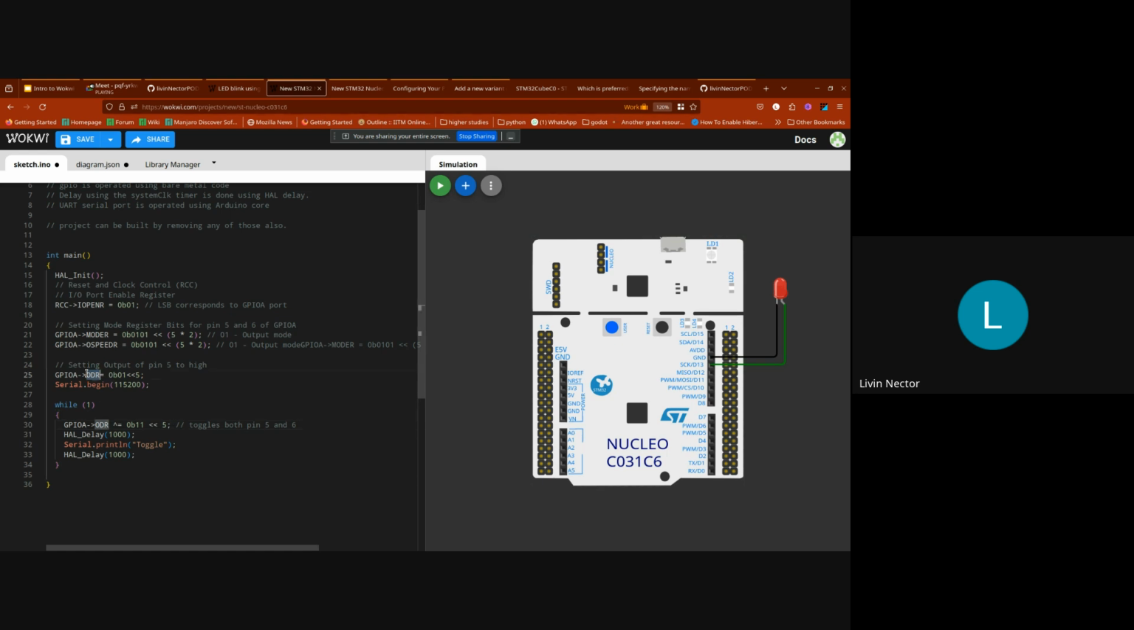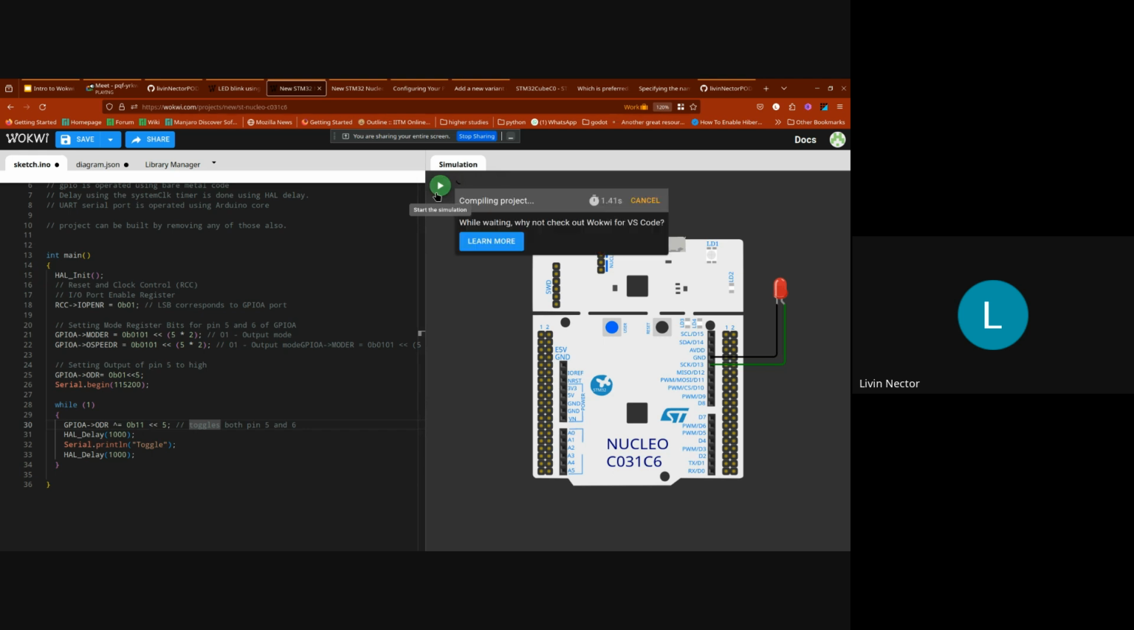And using this output data register, I am setting the pin 5. And then here I am toggling both the pins using some bit manipulation. The XOR operator is used to toggle the things. And when we run this online, it will take some time to compile this.